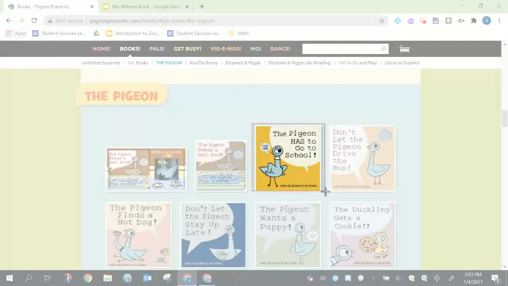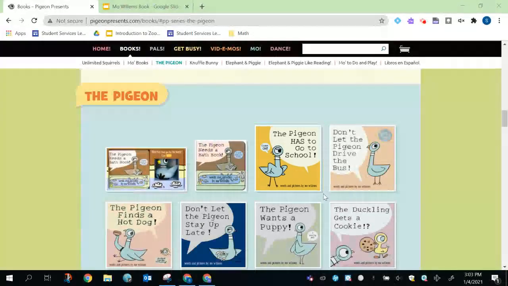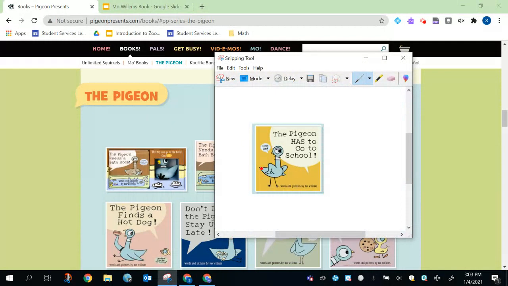As I'm dragging across, you'll notice that the image that I'm highlighting is the true color. So this is what I want. When I let go, it appears in my snipping tool window. I can save the snipping tool to my computer. I can print the picture directly, or I can simply click Control-C to copy the image.